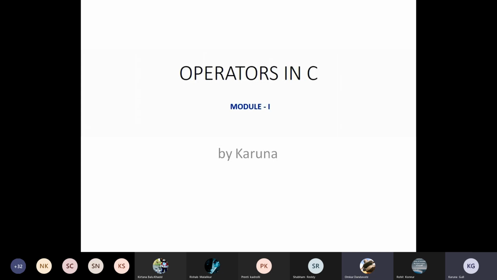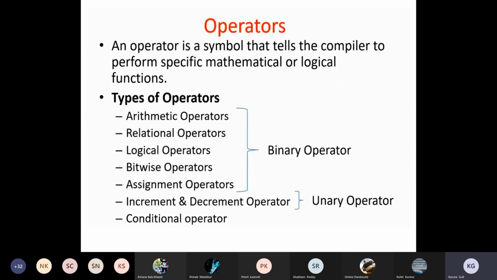Operators are the entities using which we can perform operations. So operator is a special kind of symbol that helps the compiler to perform a particular task. If I write that particular symbol as plus, then we are informing the compiler that you have to add two operands that are associated with that particular symbol plus.